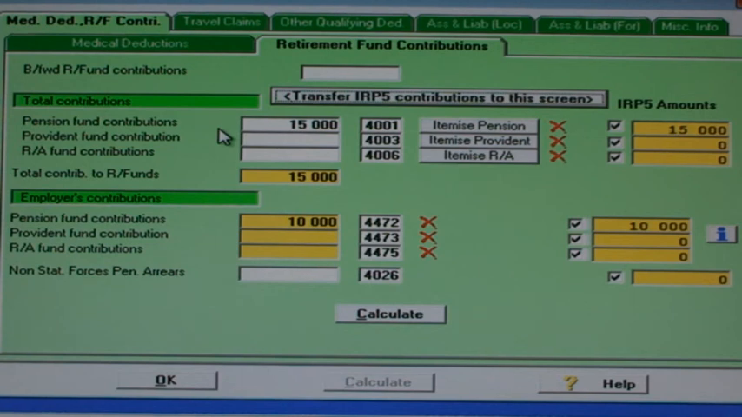You may change any amount in the white field to see the effect of a what-if scenario. For example, if you change the code 4001 amount for the taxpayer's pension contributions in the white column from 15,000 Rand to 25,000 Rand, then WinTax would work out a new deduction amount and show you the difference that this would make to the tax.